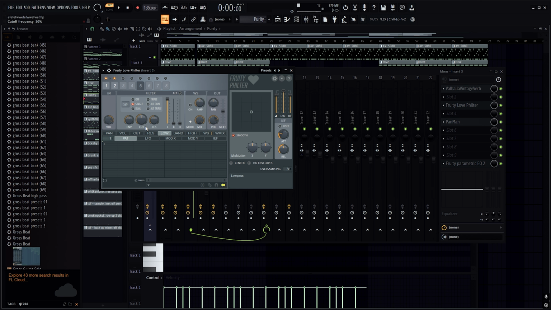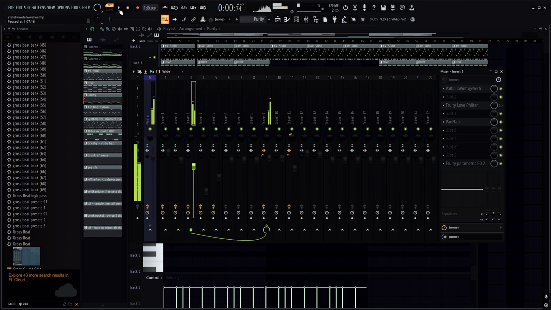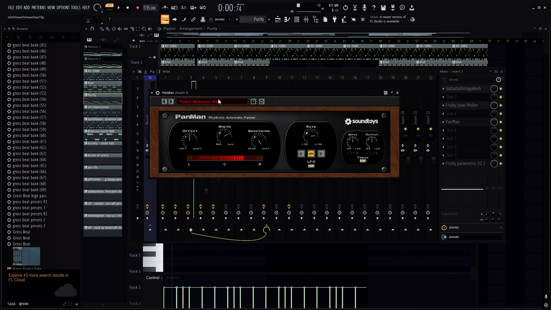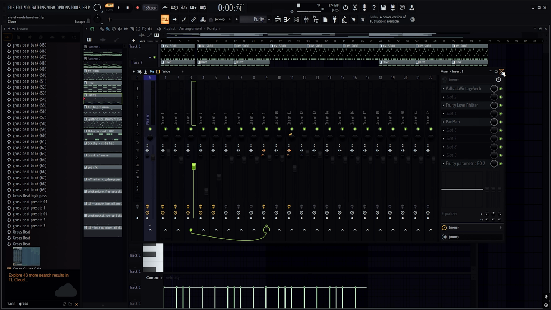Loud filter. I don't know what this does, bro. It doesn't say an effect. You can copy this if you want. I don't know what it does. Let me actually see. Okay, it just makes it less. Oh my god, my ears. Okay, that's fine. And then pan man. The source for pan man is usually fast shimmer pan, which is usually used on pads, and apparently it gets people hella placements, but I didn't use it. I used the 5-step MIDI, and then EQ, cut high end. Yeah, wow.